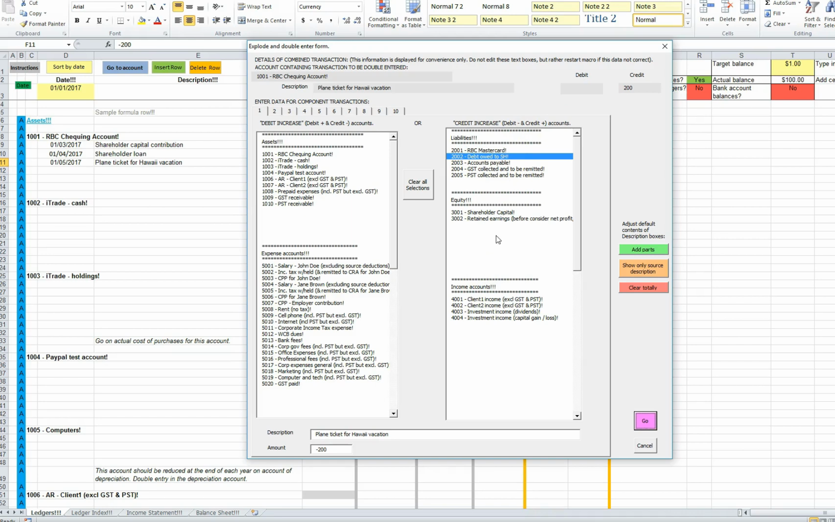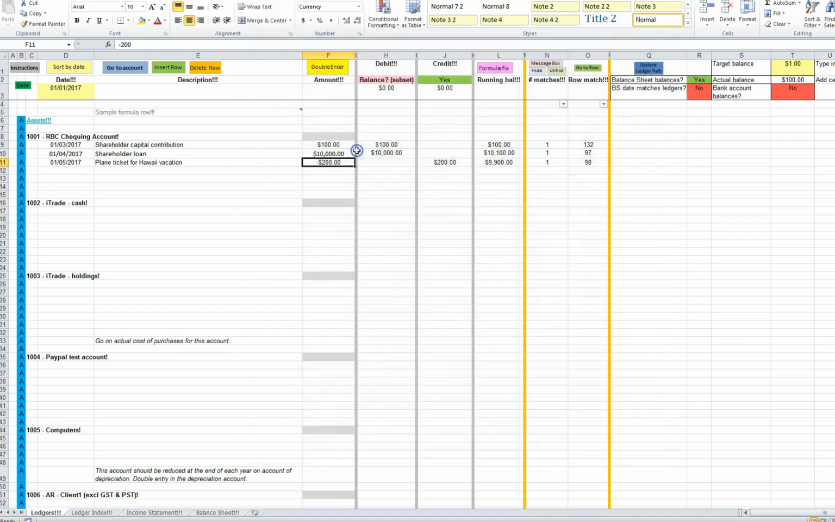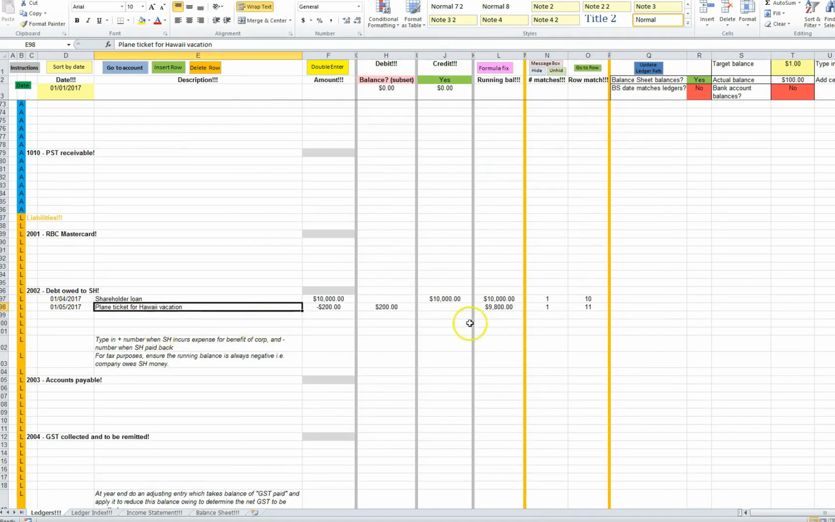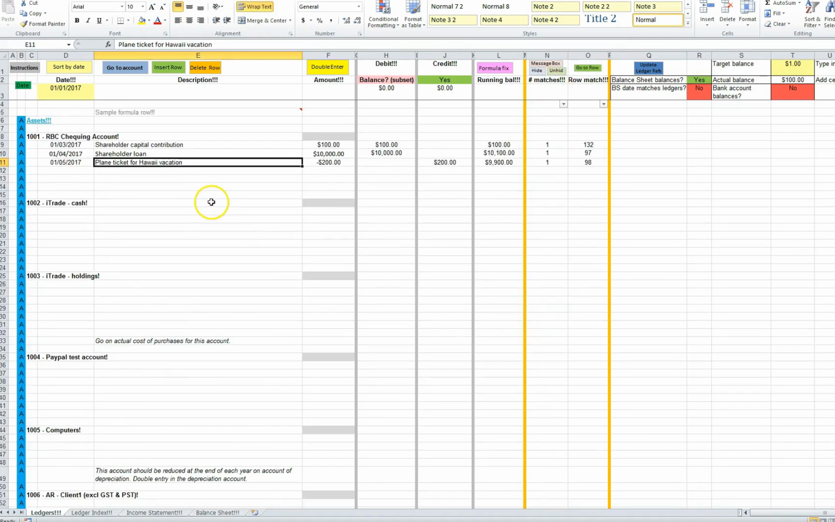So this spreadsheet and any accounting system is not going to be foolproof. If the user types in data that's incorrect, it may lead to an apparent balance or perhaps balancing on the incorrect balance when in fact there is an error. But anyway, now we've fixed it, so I'll click the go button. I'll send all the data to the ledgers, and now it should, when we go to row, it takes us to the shareholder loan. And we see now that the total amount owed by the corporation to the shareholder has actually gone down to $9,800, and we can jump back to the bank account section.